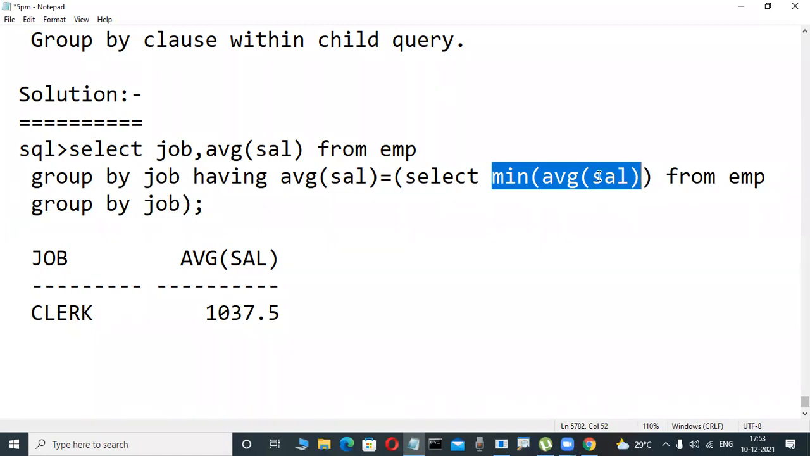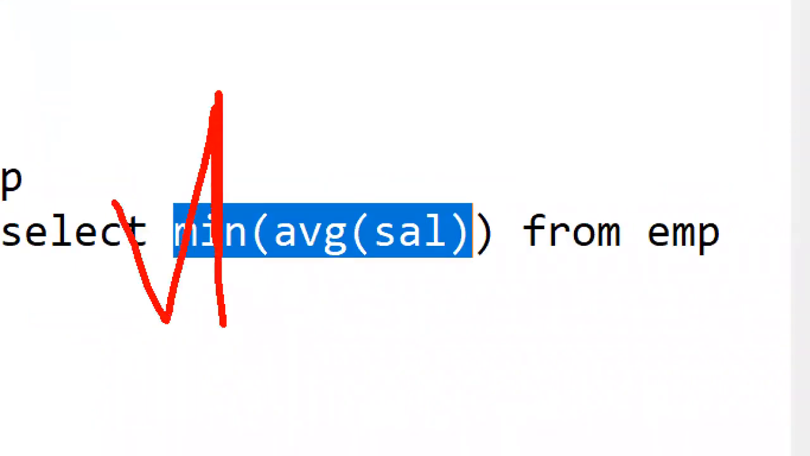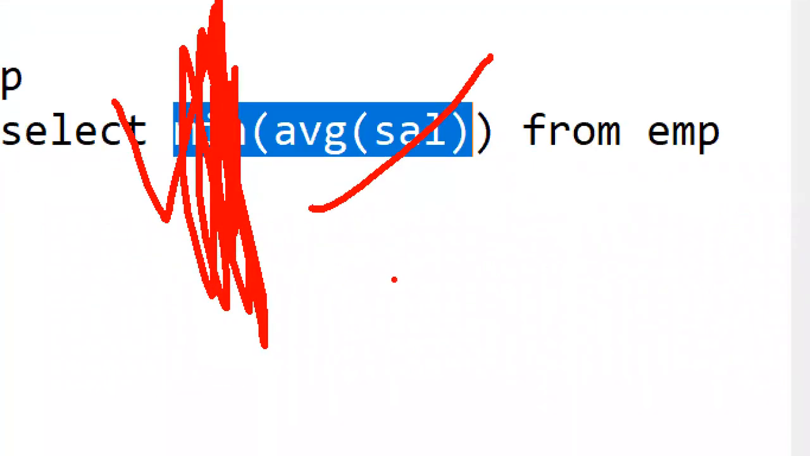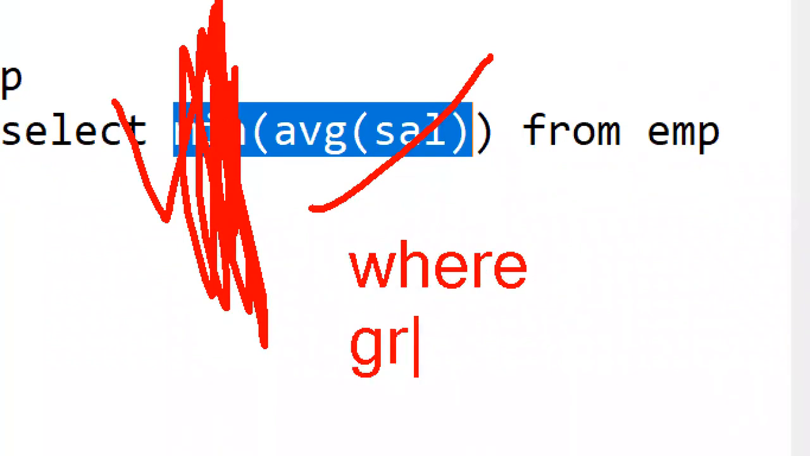Whenever nested group functions, a group function within another group function, are not there, then what can we do? In the child query, either where clause or group by clause is possible, your own wish. This is also important: whenever the child query does not have nested group functions and only has a normal group function, then based on the requirement you can use either where clause or group by clause. In this case where also works, group by is not mandatory.